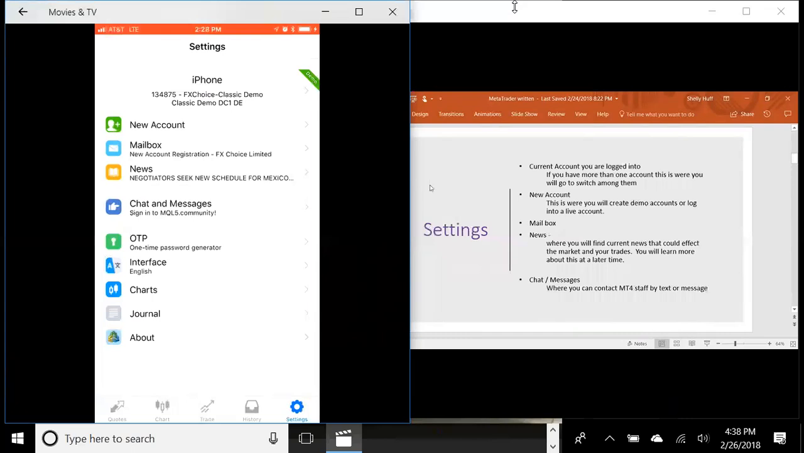Under this, you will see at the very top the title, which is settings. Then under that, there is a space. This is going to be your current account you're logged into. If you have more than one account, this is where you will go. You'll click it, and you'll be able to change among your different accounts.